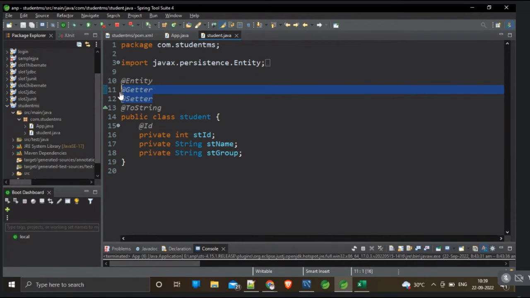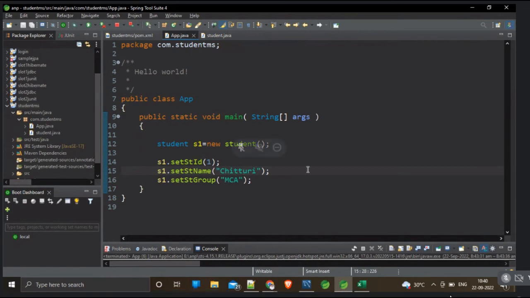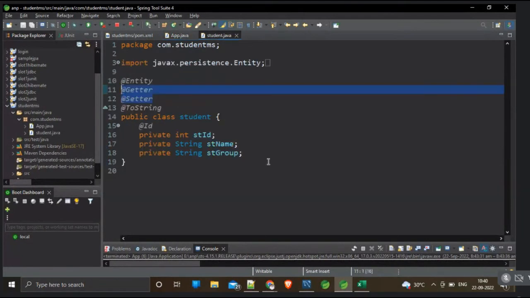When you are using setter, it creates three setters: set student id, set student name, and so on. Right now we don't have any getters and setters in our model file, but we are not getting any error because we are using Lombok. All the getters and setters are created by default by Lombok, so the number of lines of code decreases. How beautiful it is, right? This is the power of Lombok. You no need to create the getters and setters.